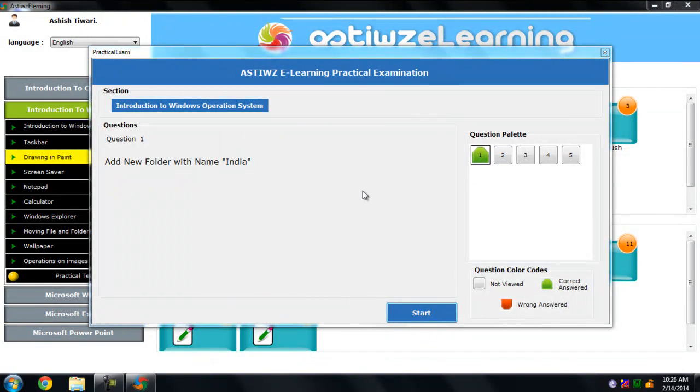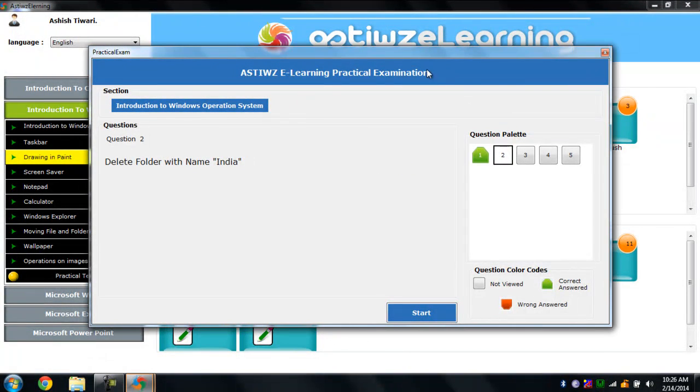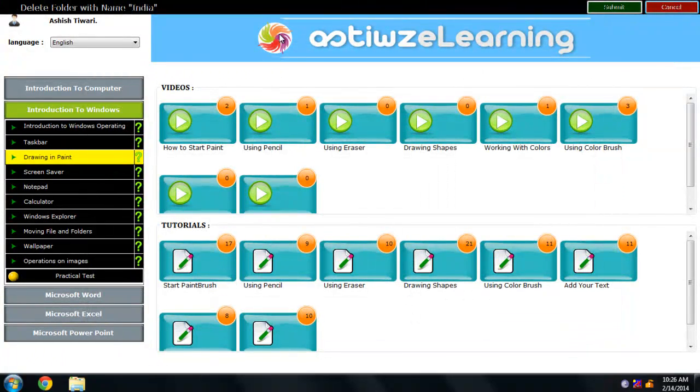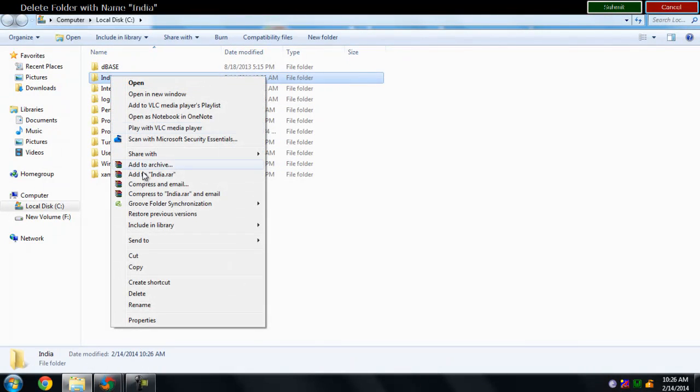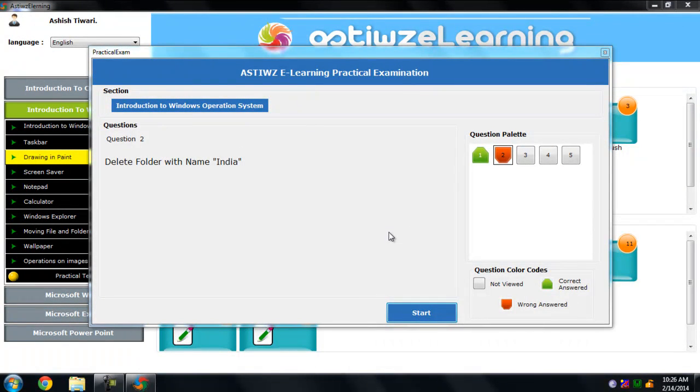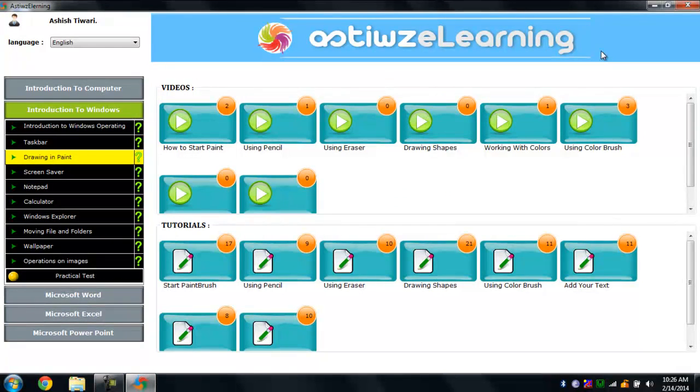Now see that question number 1 is answered correctly and so it is marked as green. Now question number 2. Delete the folder with name India. Let's start. Now I have to delete the folder India. I didn't perform the assignment correctly and so in the question palette I can see question number 2 marked as red. This is how ASTIWZ E-Learning provides practical examination.